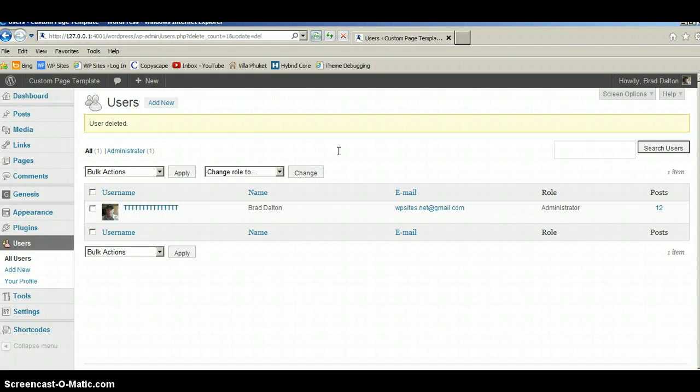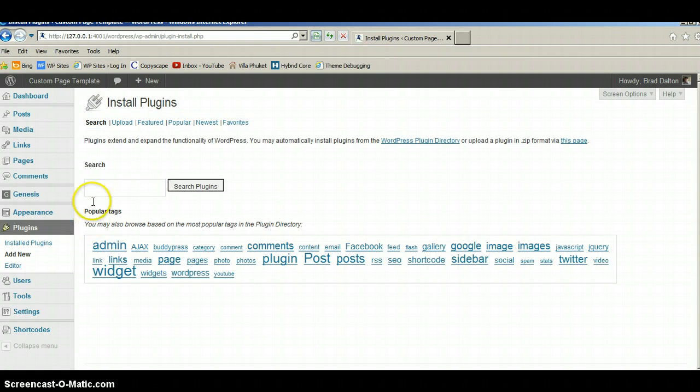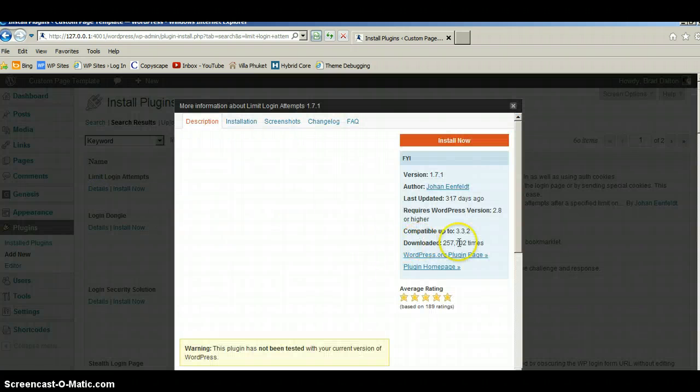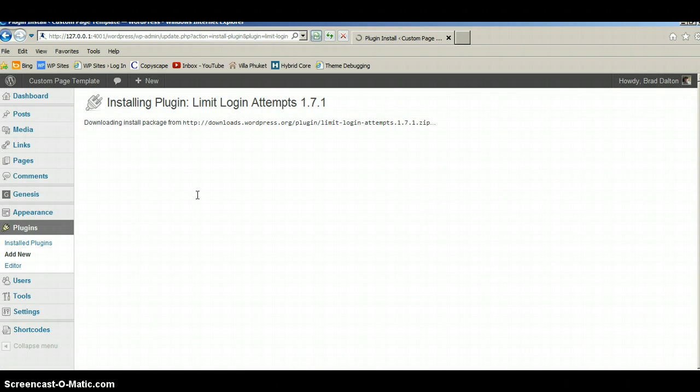That'll really help prevent hackers from hacking into your site using the login form. On top of that, I'd suggest you install a plugin as well. And there's two very good plugins. One's called Limit Login Attempts. So just type that in, and you'll search for that in the WordPress plugin repository. So here it is here. It's been downloaded 257,000 times. So you can install that. There's probably a couple of these available. So this is one of the best ones.